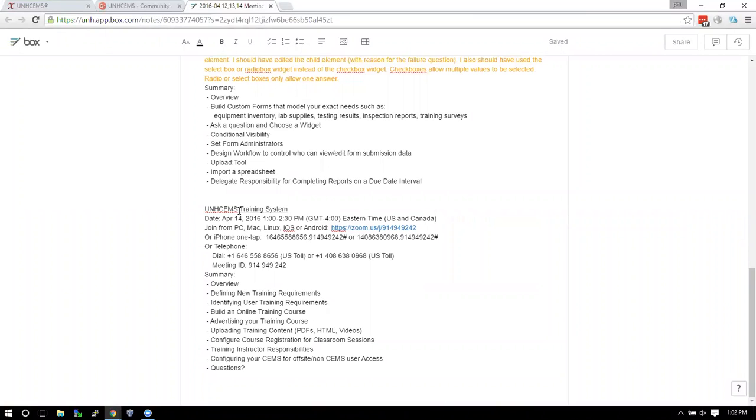The training system started as a feature that the University of New Hampshire wanted to create in CHEMS to track user training that happens throughout our campus. We wanted to track users, their assigned training requirements, if they had successfully completed those requirements, and training requirements where you have to retrain your users on an expiration interval. We wanted to track who is overdue on certain trainings.